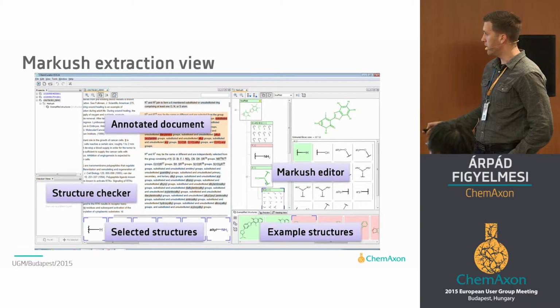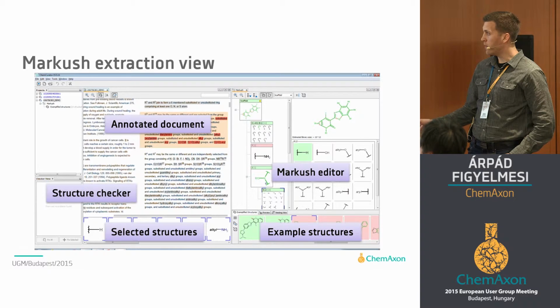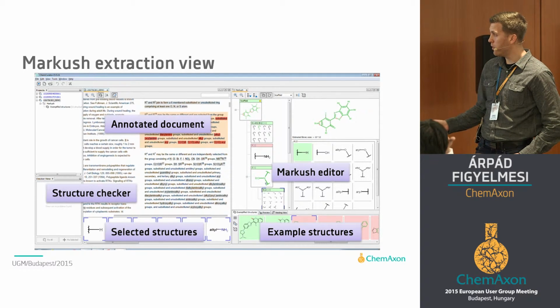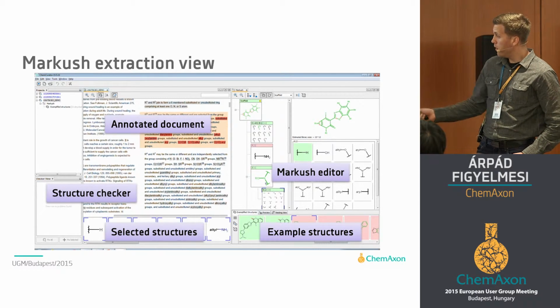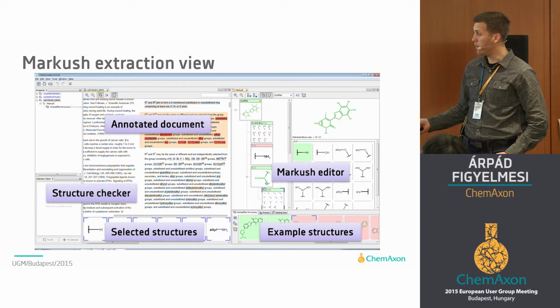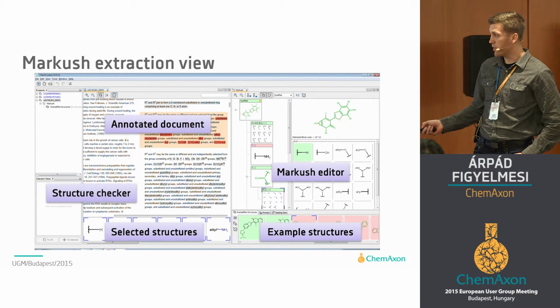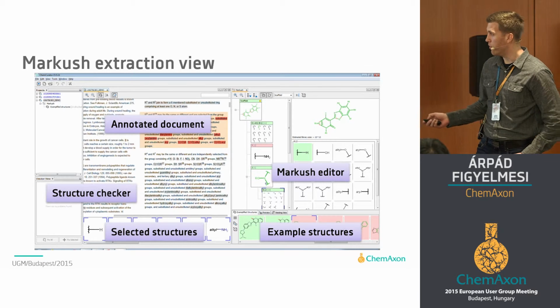Here you can see a Markush editor view. The same way, you are able to drag and drop selected fragment definitions from the document to the hierarchic representation of Markush fragments in the editor, and you are also able to add exemplified structures to this view. The tool is continuously validating your exemplified structures against the Markush structures. Matching ones are highlighted in green, and non-matching ones are highlighted in red. If you select any of these particular structures, we can display how it's matching or how it's not matching to the Markush structure.